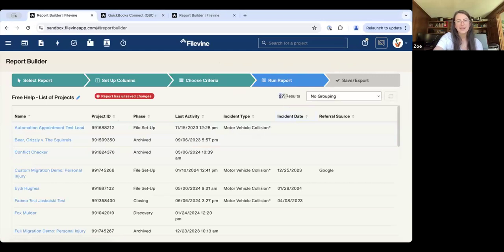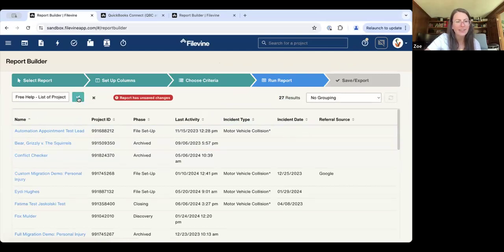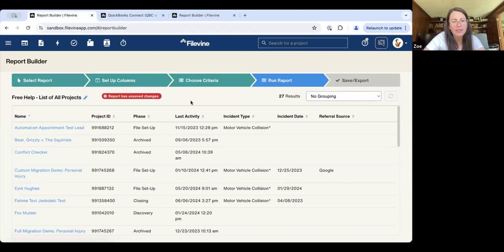Oh, look, we went up from 27 to 13. I mean, from 13 to 27. Okay, so now I can rename. So there's a little pencil icon here. I'm just going to say list of all projects. That way I know it's including archived.